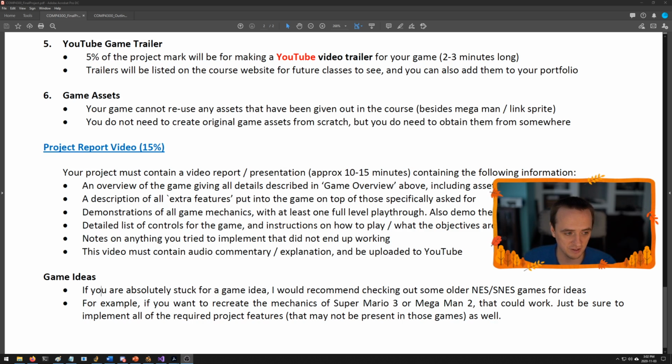If you just take Super Mario Bros. 3 and make Super Mario Bros. 3, or if you take Mega Man 2 and make Mega Man 2, that's fine. You don't have to be super original with your game mechanics. You just have to implement them. This is a game programming course, not a game design course, okay?